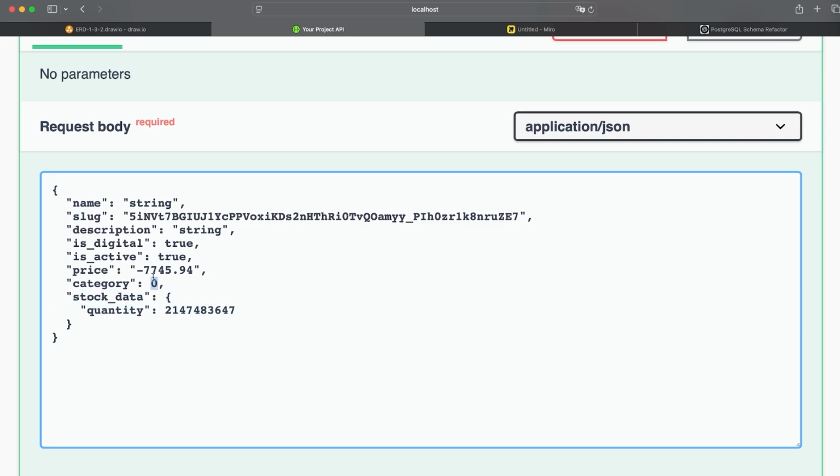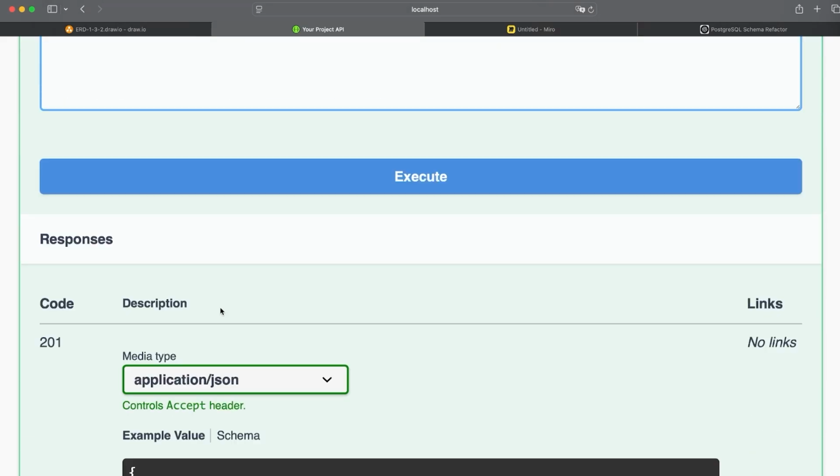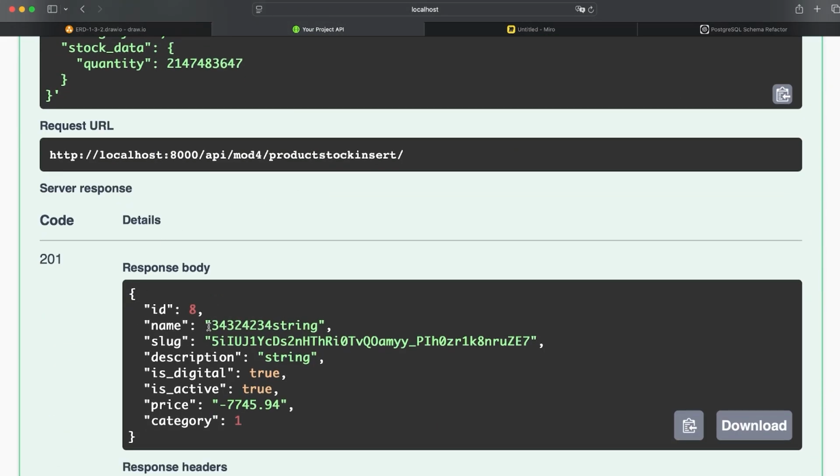Now we can use that template. So let's just try this one more time then. Make sure you don't have more than 50 characters here, remember. And give it a category, a stock quantity, execute. Okay, so it does look like it's still working.